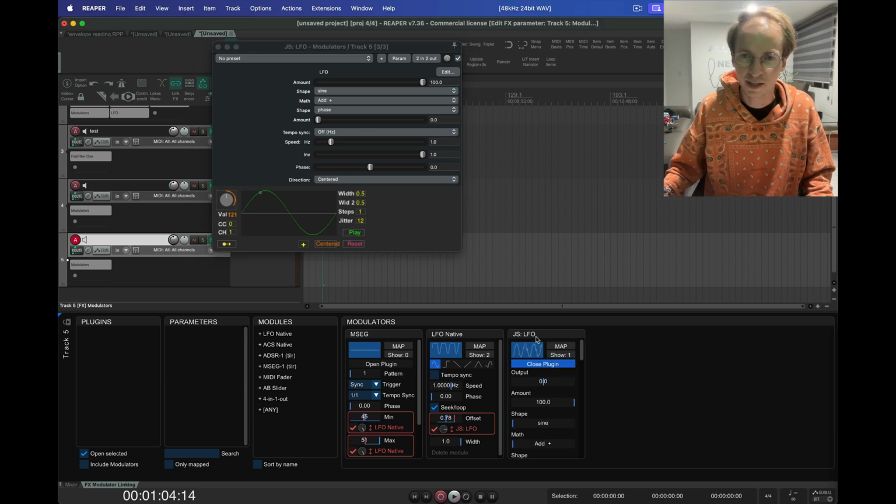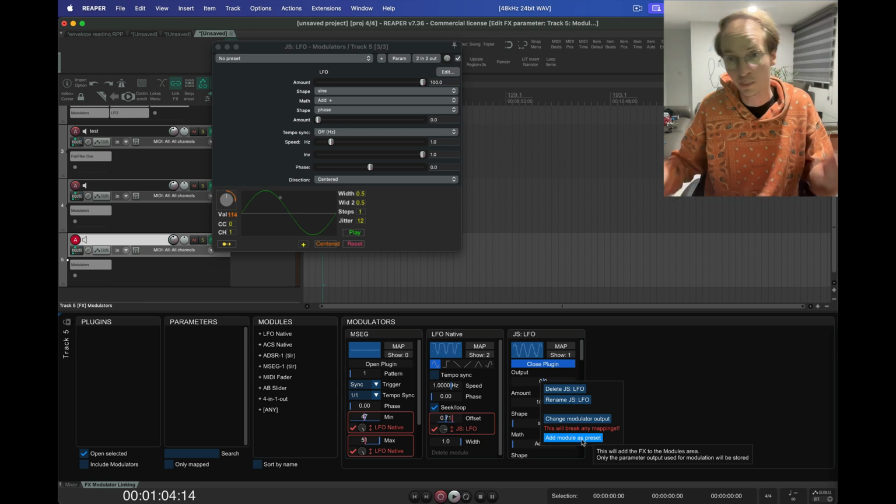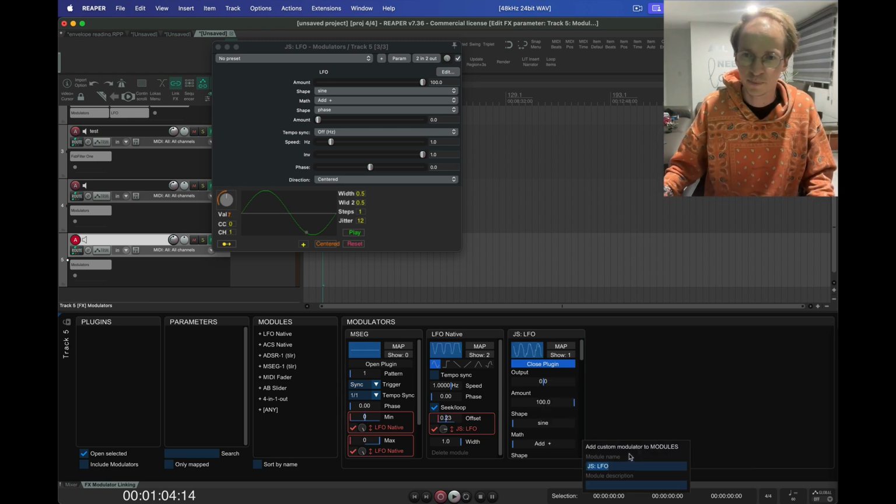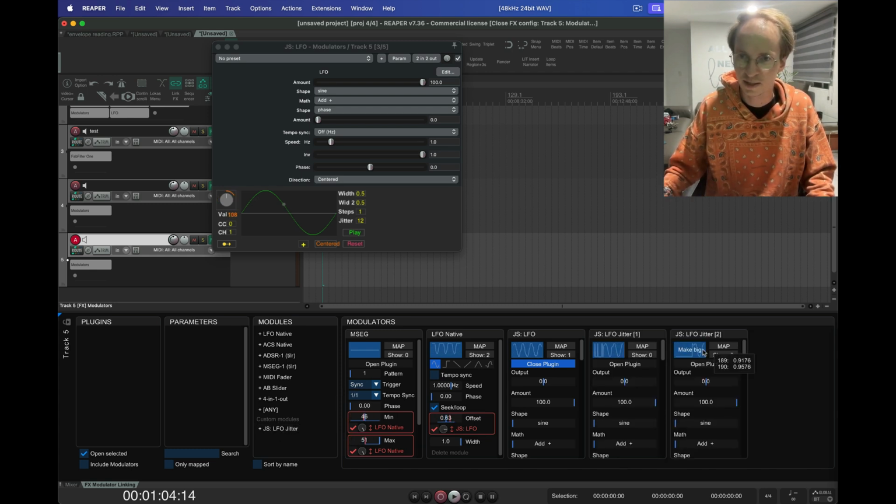Once we've added a modulator and selected the output parameter, we can right click it and add it as a preset. So we can recall it, rename it jitter, and this is my new module, press enter, and now we have it here, and we can just add it again, and you can see that it has already mapped this thing as its output.